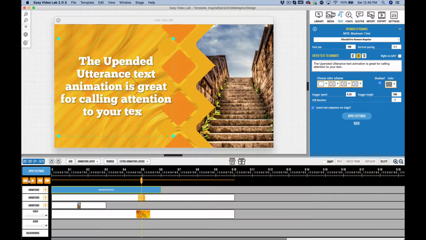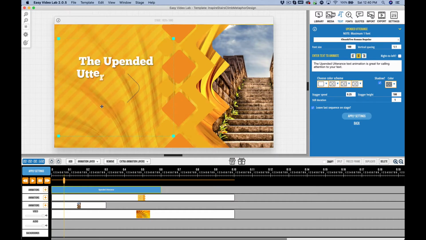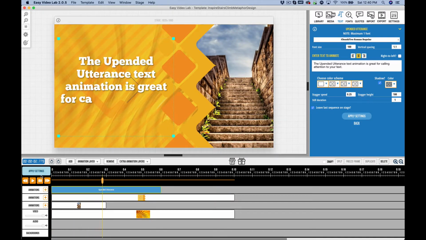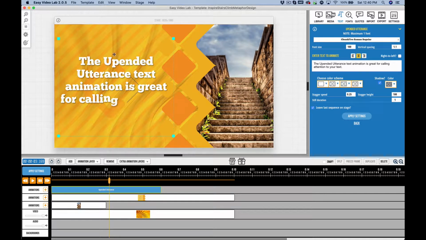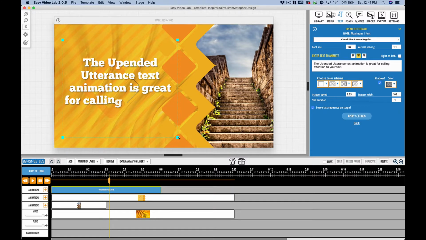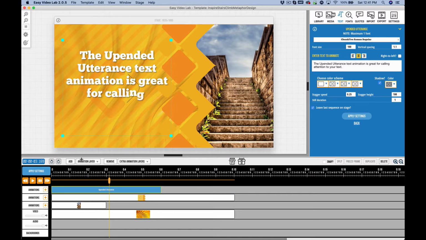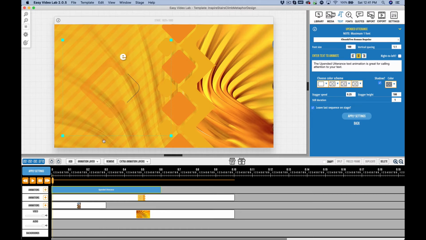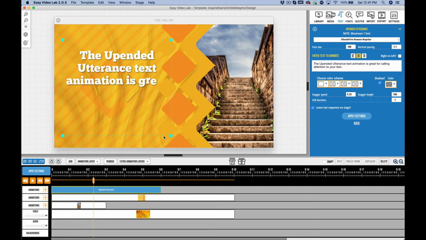If we look at this animation again, you can see that the letters kind of appear, and the higher this number, the higher the letters go up before they come down. So you can really play with these 2 to get very unique animations, and there's a ton of possibilities with Upended Utterance. Lastly, note that like with all animations, you can move them around, you can position them, and also resize them to be wherever you want, and so you can change this up however you want and position it wherever you want. There's no need to worry about the old grid system.